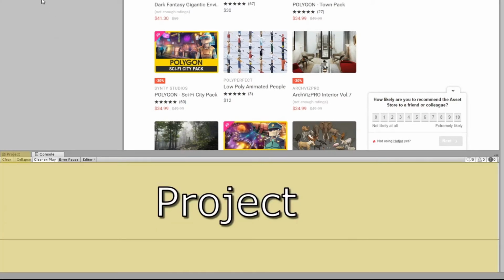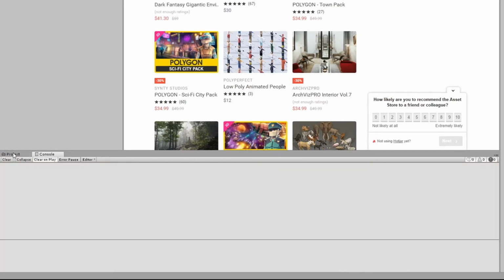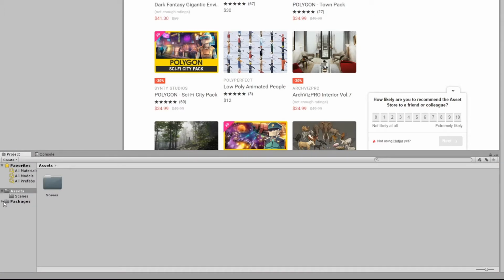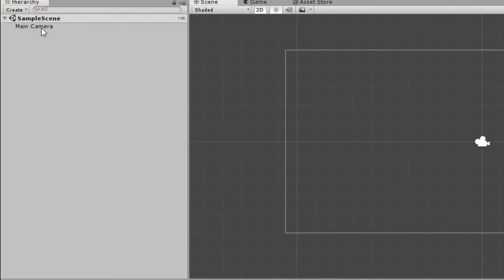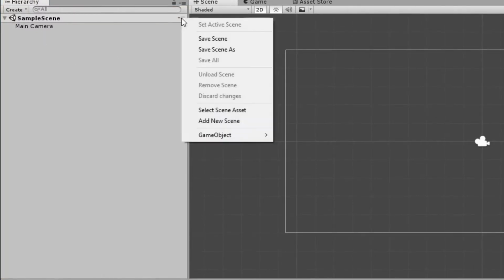This window is where all of your files will go. This is so you can easily import them into your scenes and maintain a decent file structure. We will be looking at one of the ways we use this in a later video. The hierarchy is how Unity manages the scene view. Here, you can see all of your objects and their relationships to one another.